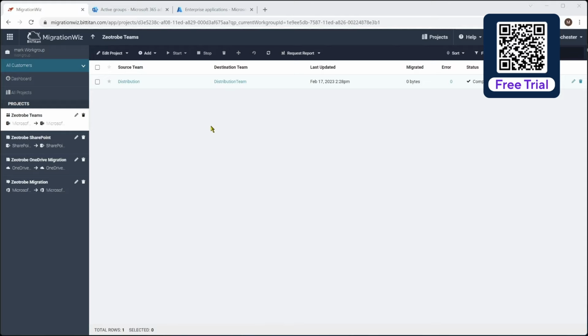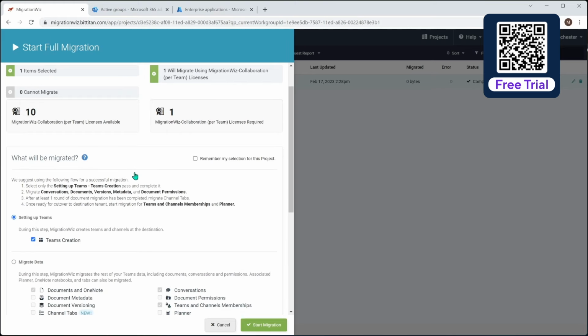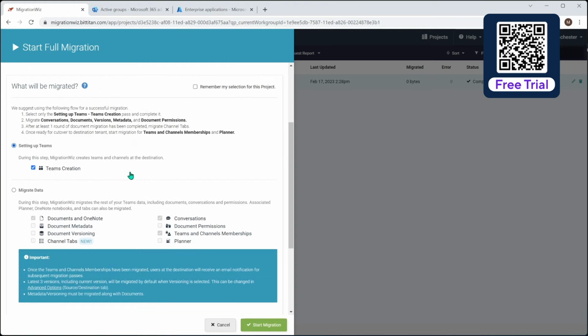Now, when we kick off a migration, what we're going to do is we'll hit the toggle button here, and we say start and do a full migration. Now, we've got some options in here, because what I want to show you is there's some steps that we need to go through to make this work. We need to do it in various passes. So the first pass we're going to do really is this one here, setting up teams creation. I mean, the console does tell you really what you should be doing, but I want to just reiterate where that is.